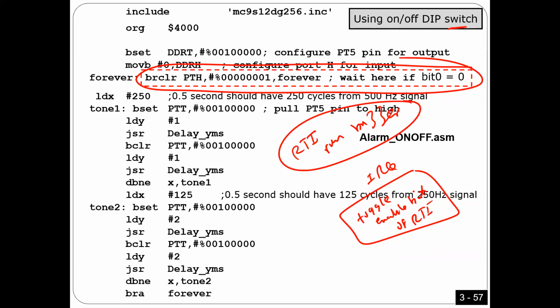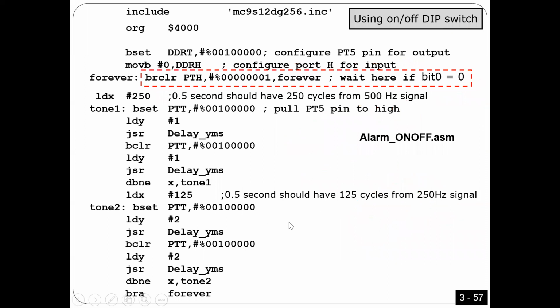Now I want to show you, if I want to do the same thing, but I'm not gonna put it in interrupts. I'm gonna put it in the main program. So how can I do it? Similar to what I did here. Okay, that's what I'm gonna show now. However, there is a difference.